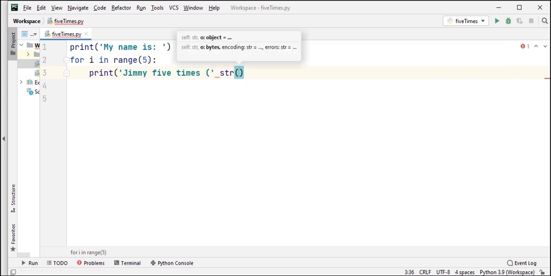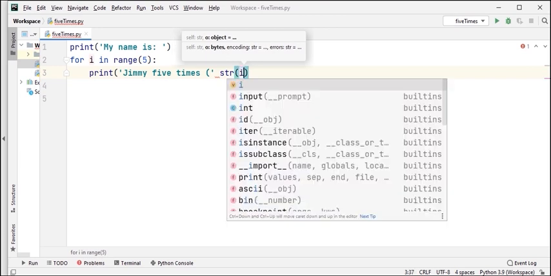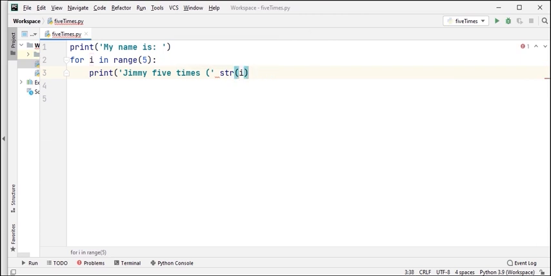Then I will use the str keyword to convert my loop variable i to a string, because it is an integer. Then I will write i, and I will use the concatenation here and again here, and then I will finish my quotes and then close the brackets. So this is it.